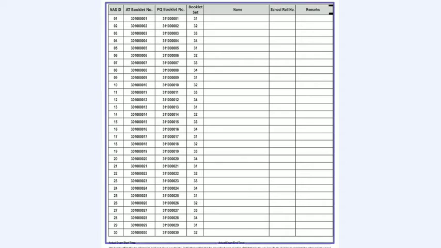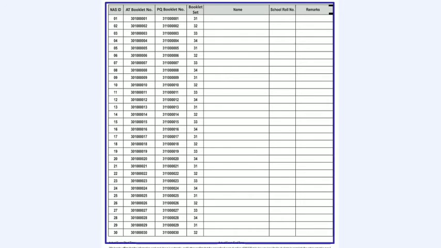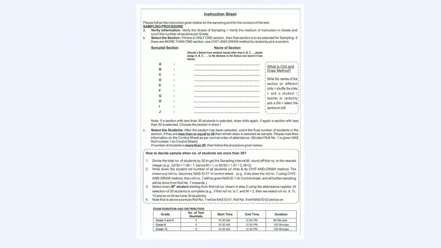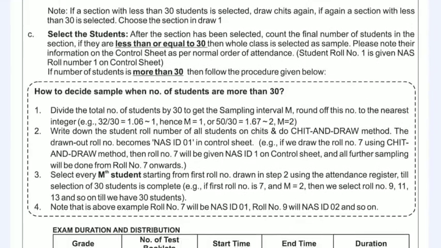Next, we have the list of AT and PQ corresponding to each NAS ID. You need to update this table with the names of the survey students. At the bottom, you need to update the start and end time of the survey and then get it signed by the observer and school head. At the back of the control sheet, you will find a step-by-step guide on how to conduct sampling and the proposed survey schedule.